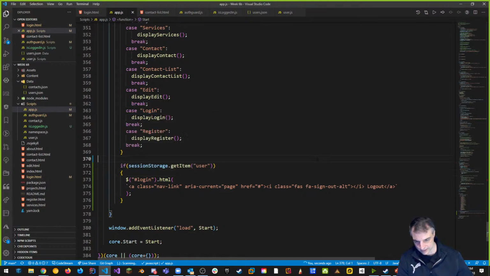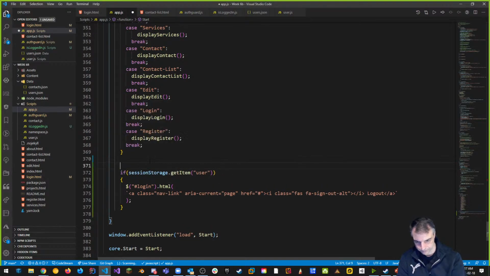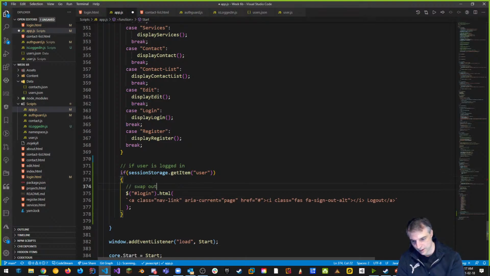So this is going to check to see if I'm logged in. If user is logged in, then swap out the login for log out, login link.